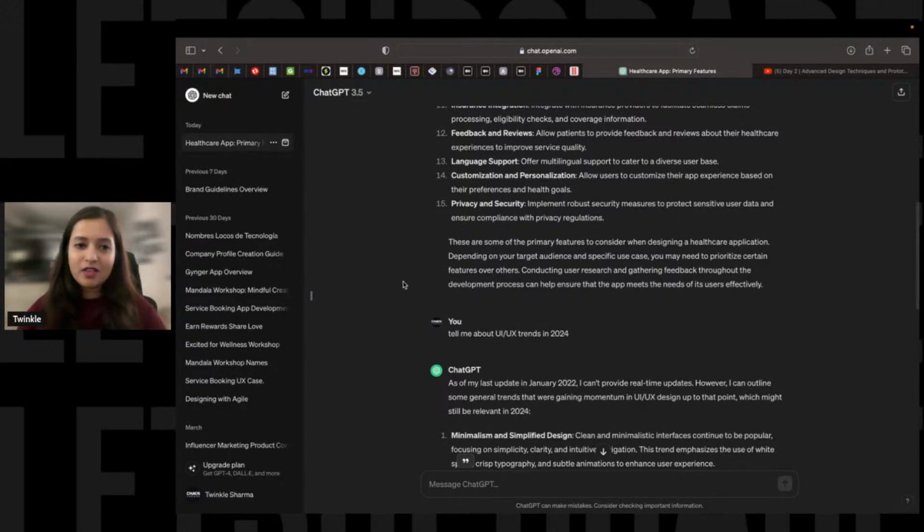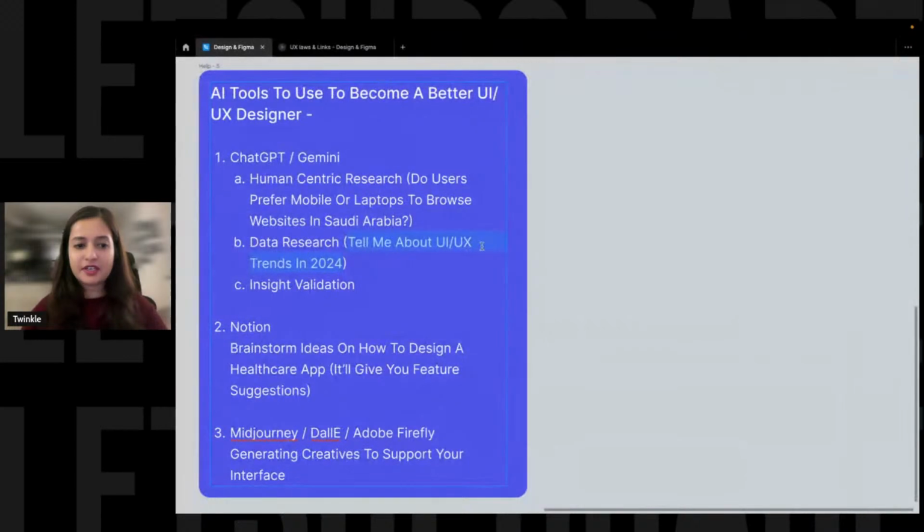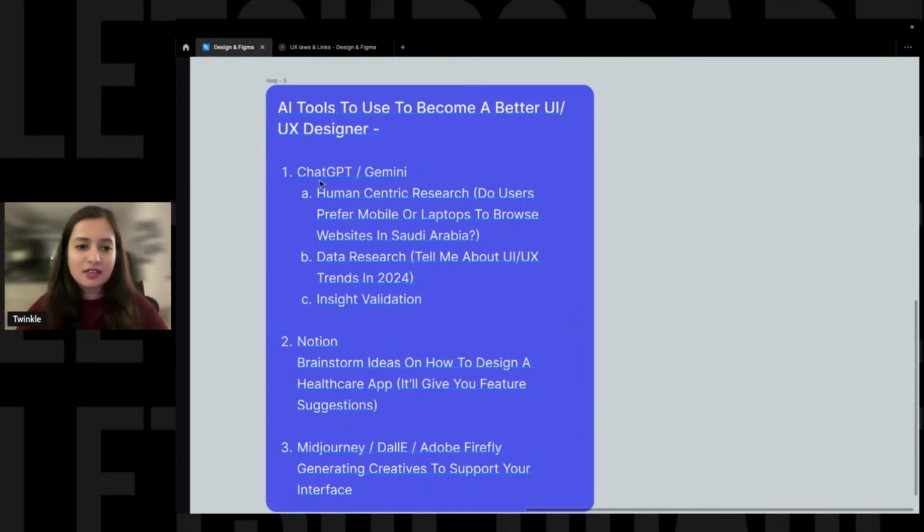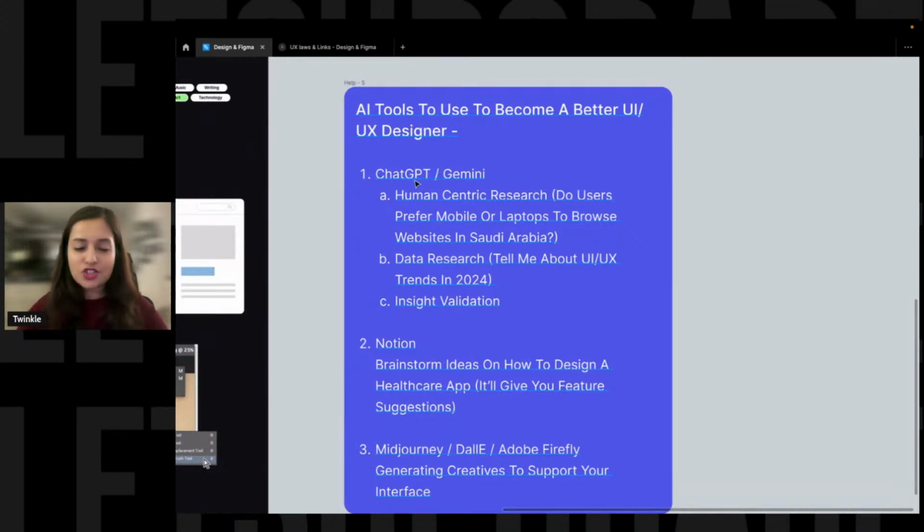But again, using GPT and Gemini to conduct research, validating the insights that we found. This is what I'm thinking. Am I right to think that? Is there something I could be doing better? All of these questions can now be answered through ChatGPT and Gemini.